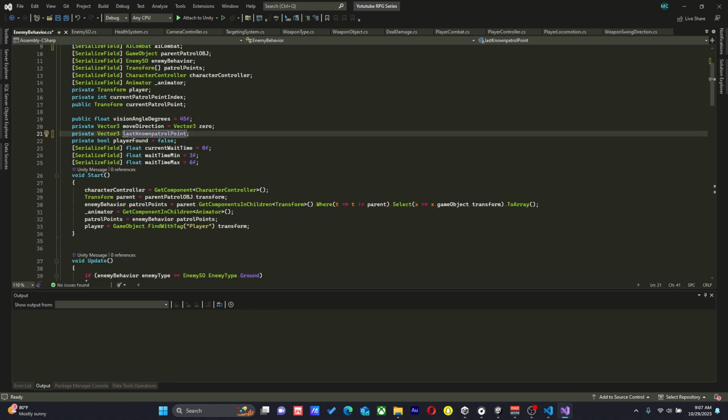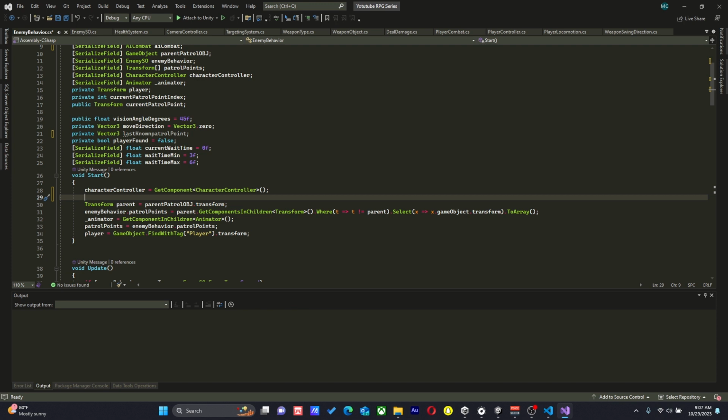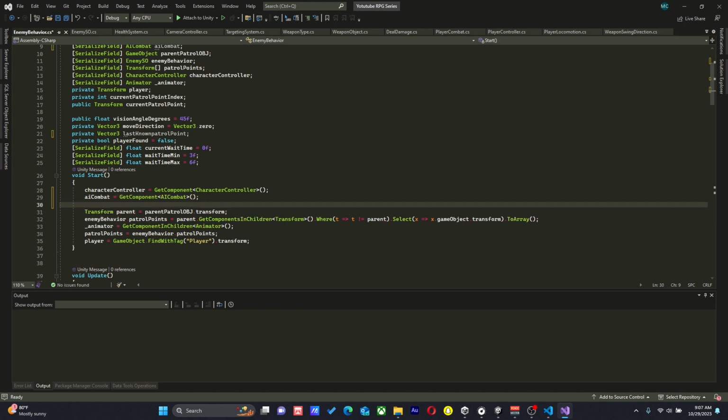Let's go into our start function here. In our start function, we've got the character controller, get character controller, then we're going to have the AI combat, which is going to be equal to get component AI combat, and the AI locomotion the same. Here is where things are going to start changing a bit.